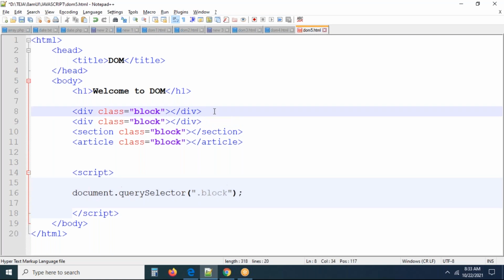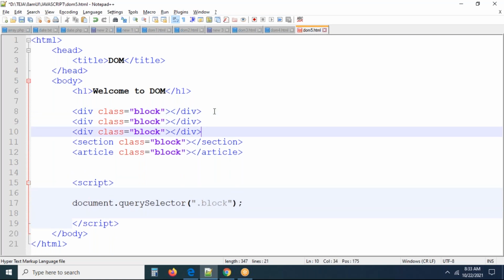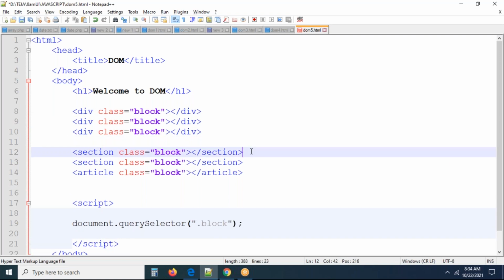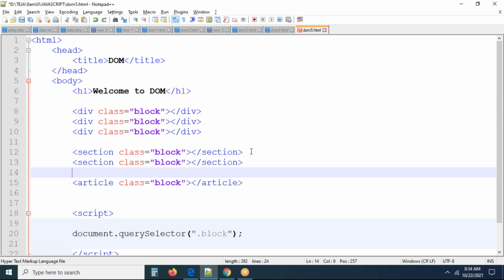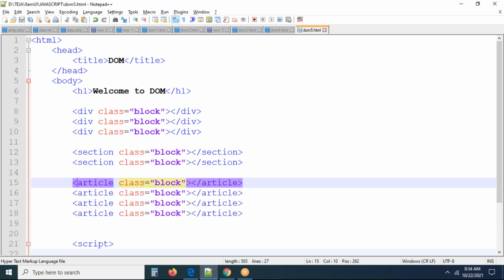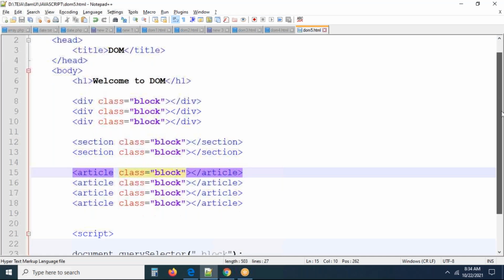If you want, you can take three divisions. Now you can see I have three divisions with the class block, two divisions with the section, and again four divisions with article. I have something like this. The elements are there. Right.